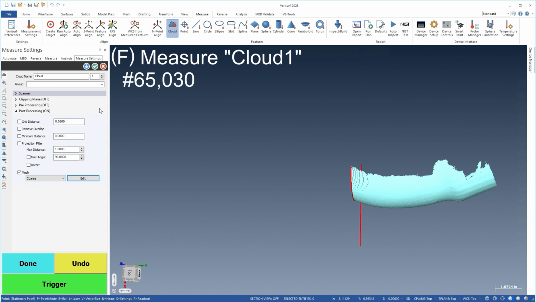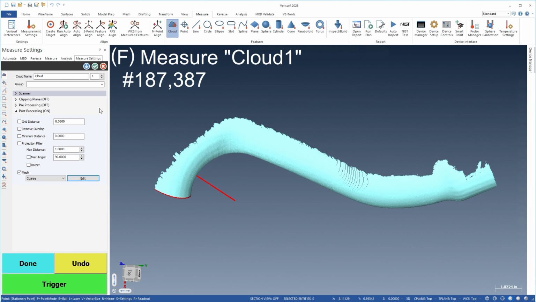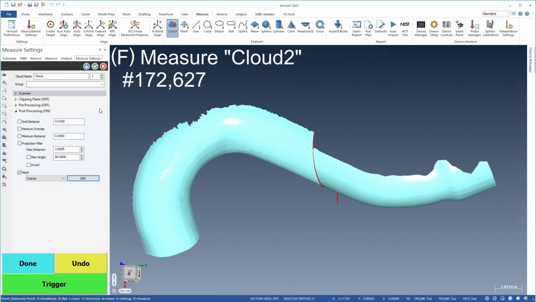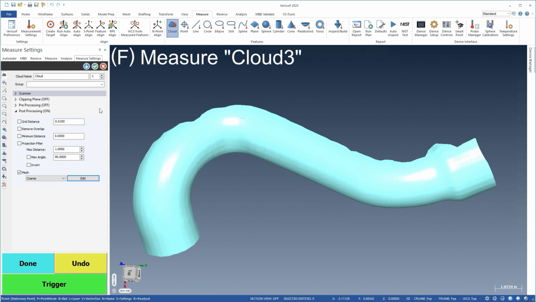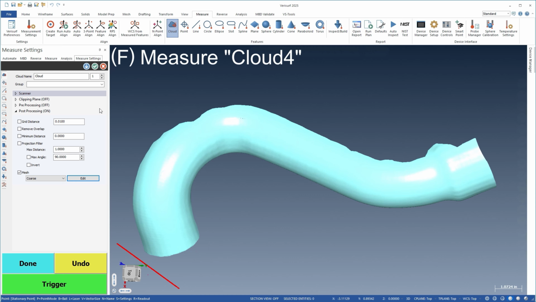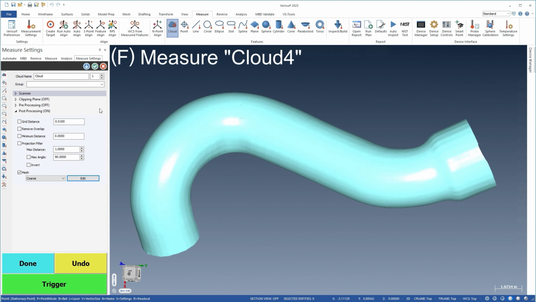The new mesh algorithm is extremely fast and efficient and can produce a mesh as soon as the scan is complete. With the mesh option enabled, the parent cloud is deleted and only the mesh is saved for more efficient storage. The new cloud post-process options in Verisurf 2025 make it faster and easier to measure, inspect, and reverse engineer parts using a mesh.